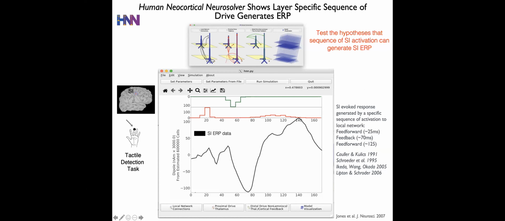And so what we did was we built in this sequence of activation. This is a histogram of the proximal and distal drive patterns that we're going to activate this local network with. When we hit run simulation, these inputs come in, they activate excitatory synapses, they drive spiking activity in inter-cell interactions in the local network, and then we can record the macro scale signal. And what you can see is that with this input pattern, we can very nicely reproduce this ERP.